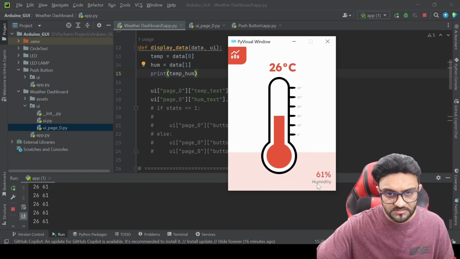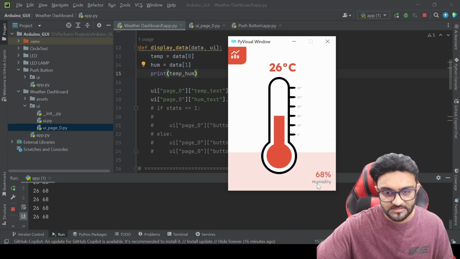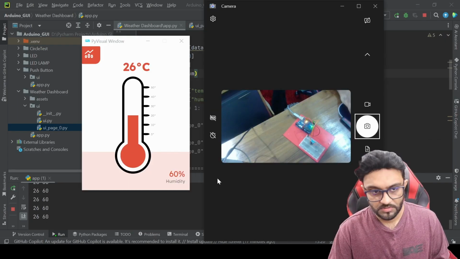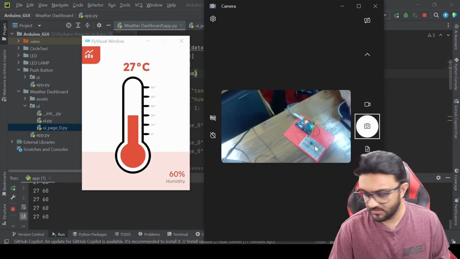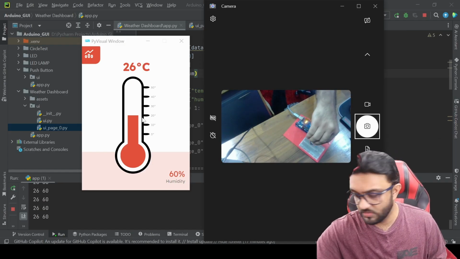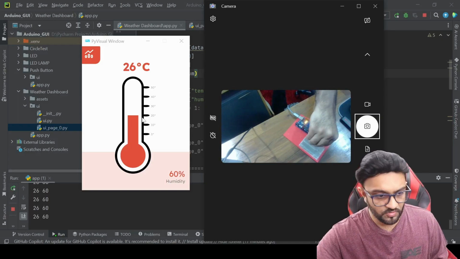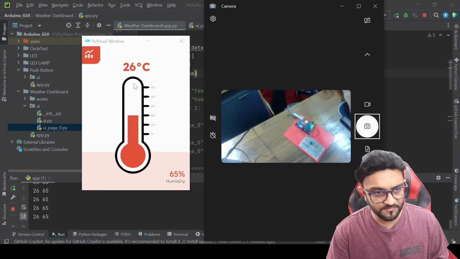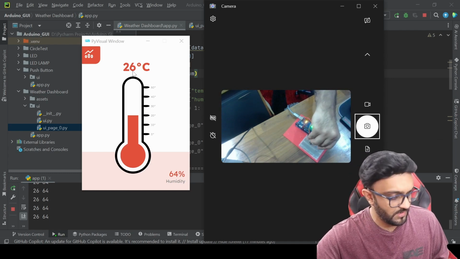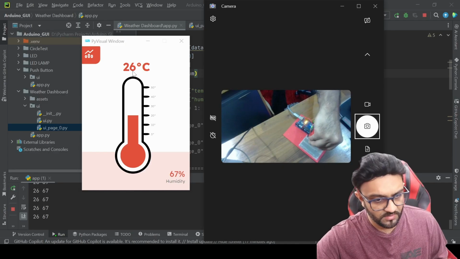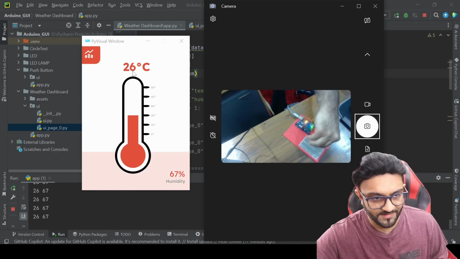If I rub it, there you go, 66%, 68%, 70%. So as you can see, it's pretty live, right? So here is our temperature sensor. There you go, this is our temperature sensor, and here is our UI, which is being updated live. So if I rub this, you see this becomes 63, 65, and if I rub it a lot, it might actually change the temperature as well. So that's what I'm hoping for.